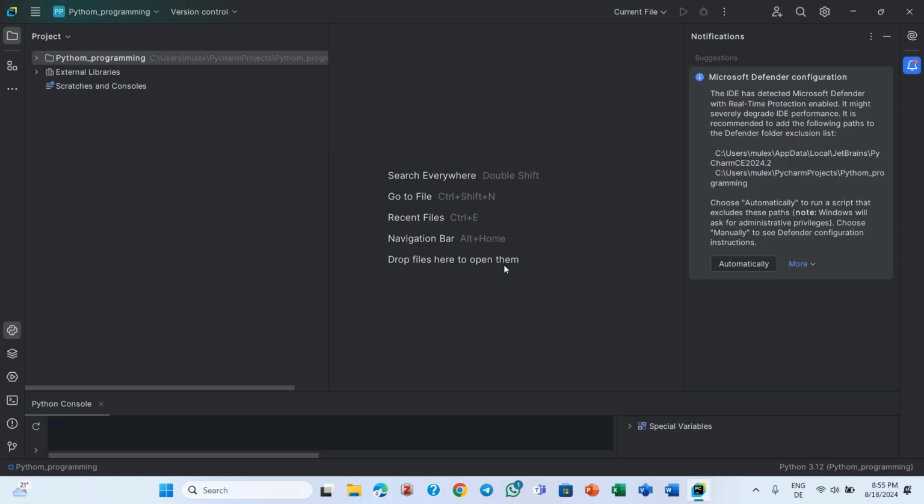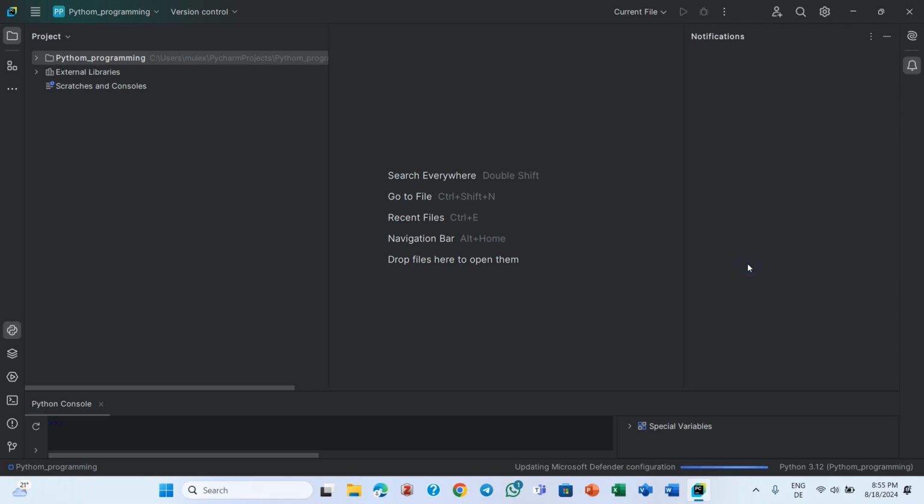This is the window that you will see when you first open PyCharm for the first time. There are some setting steps to go through, so you can use the default ones for the first time. For the Microsoft Defender configuration, I will say just automatically.